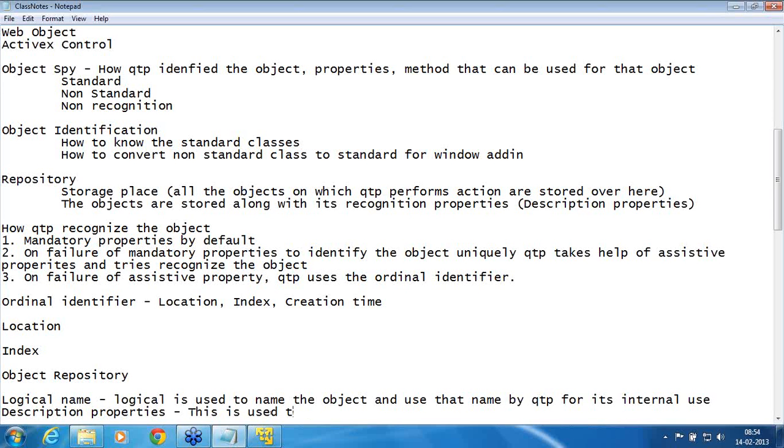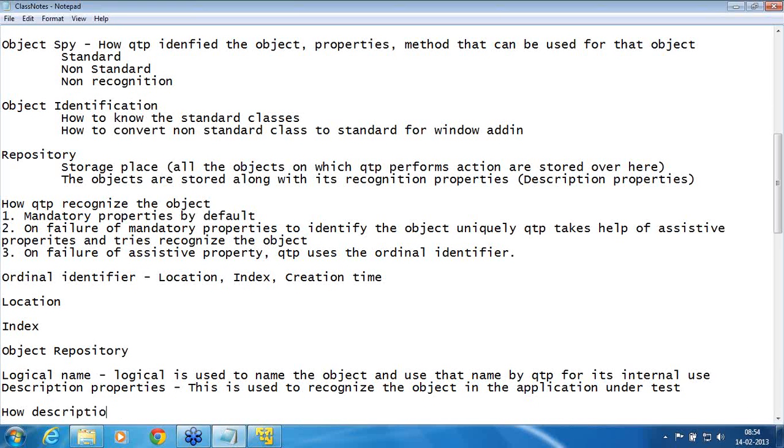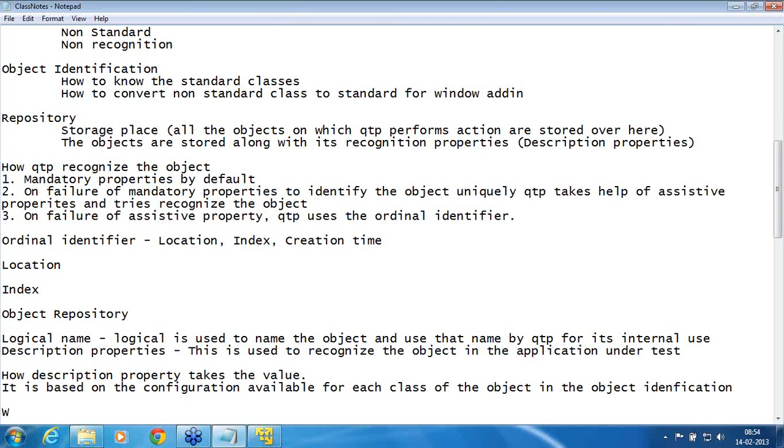This is used to recognize the object in the application under test. So how does the description property take the value? It is based on the configuration available for each class of the object in the object identification screen.